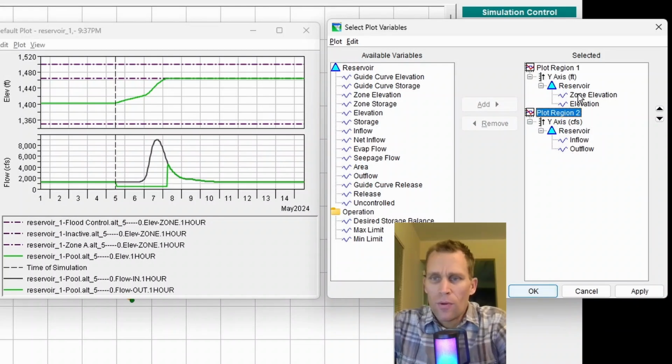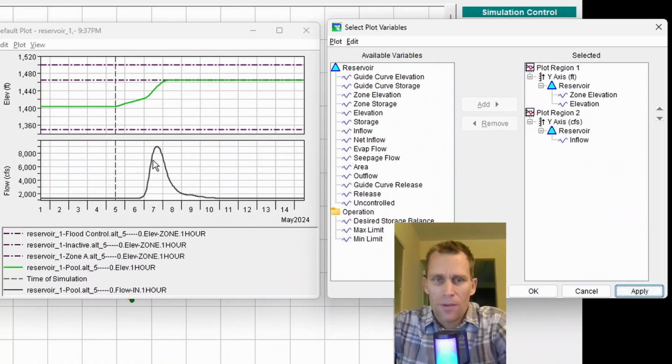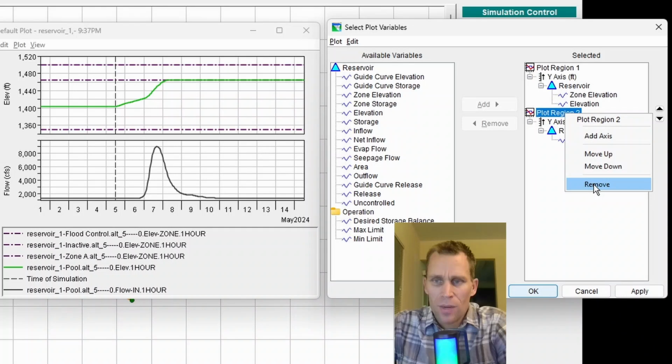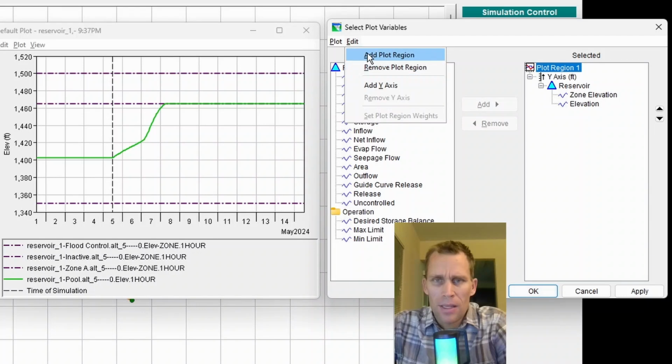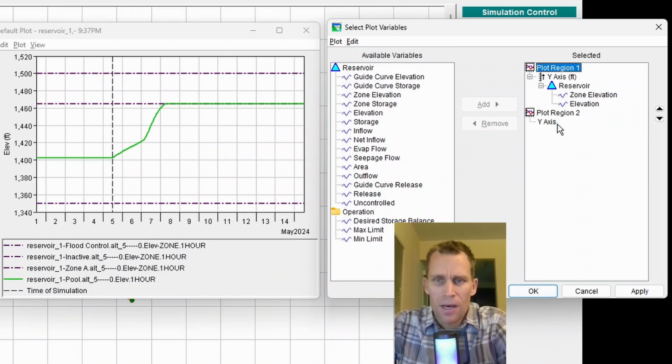If we want to remove or add parts to these plots, we can select it and click remove and then apply, and that removes part from the bottom plot. We can remove the whole bottom plot or top plot if we want by just right click and remove and then apply. We can also add plot regions by going edit and then add a region and then define, add parts, what we want to see in that region. I'm not going to do that though.